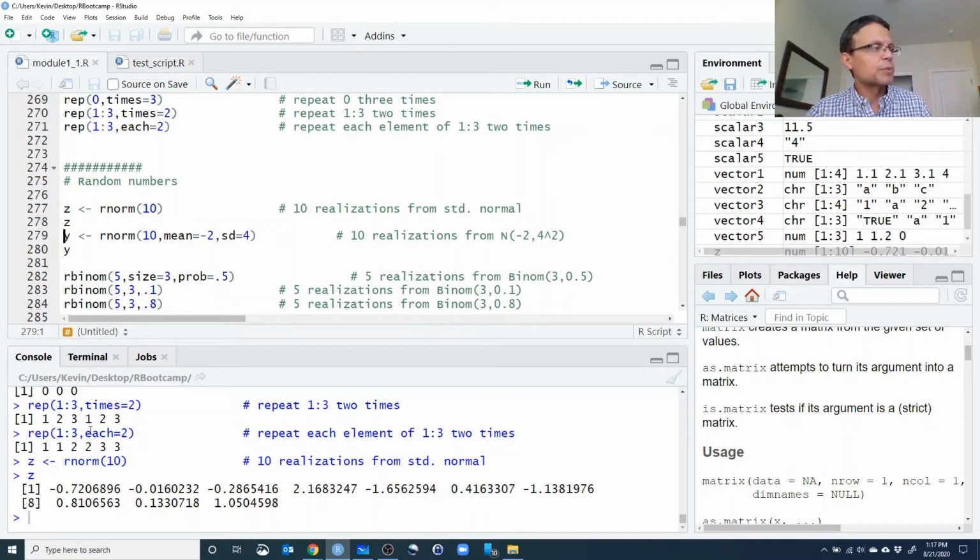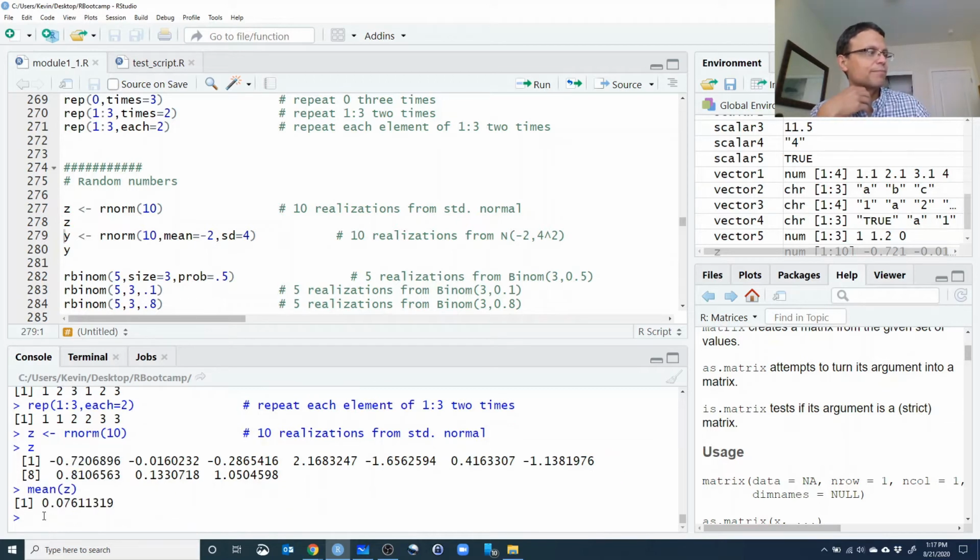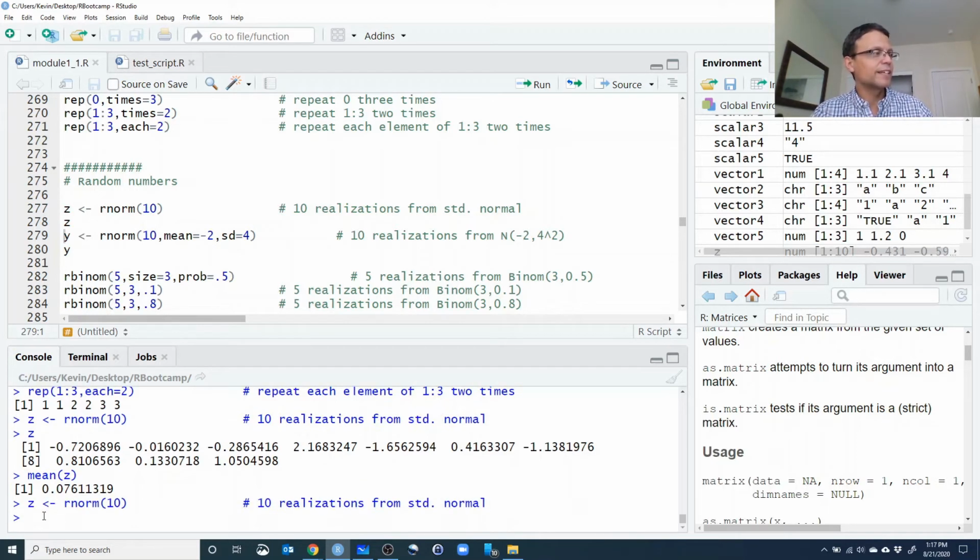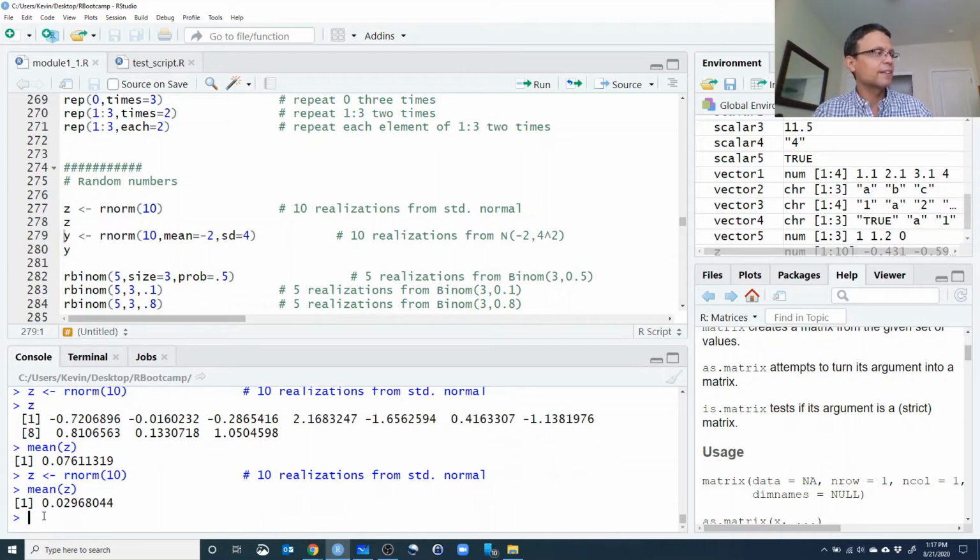So your numbers will look different, but try it along and see what you get. Some of these numbers are negative, some are positive, and the mean should be something around 0. We could even test that and just look at the mean of z, and it's 0.7. But if I run this again, I can just use the up arrow to get to previous things that I've run. Let's create z again and get the mean.